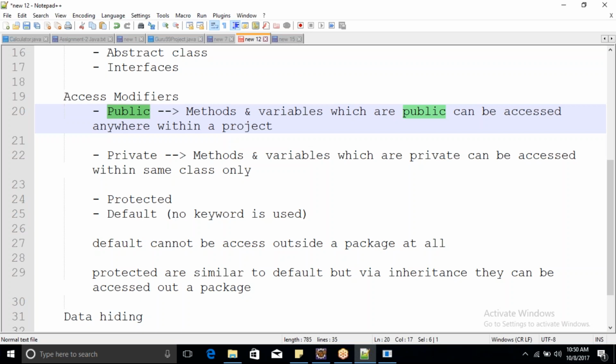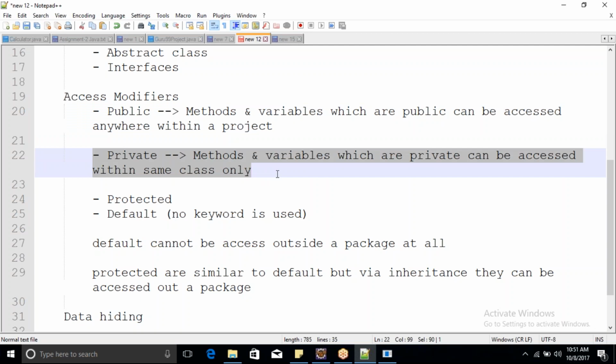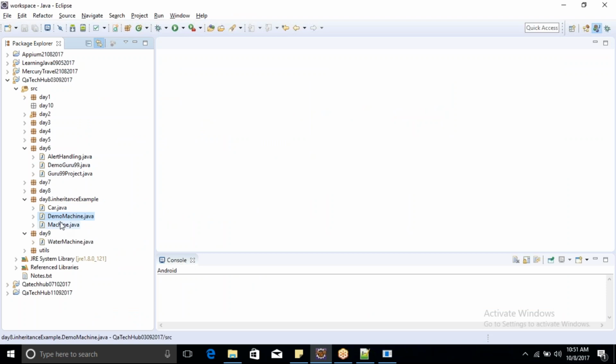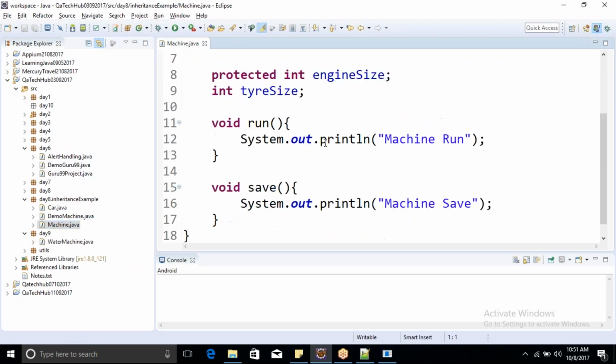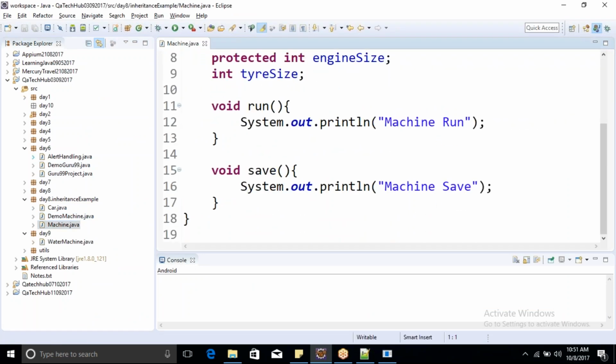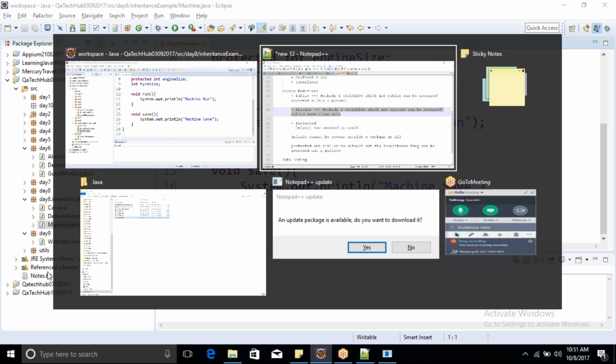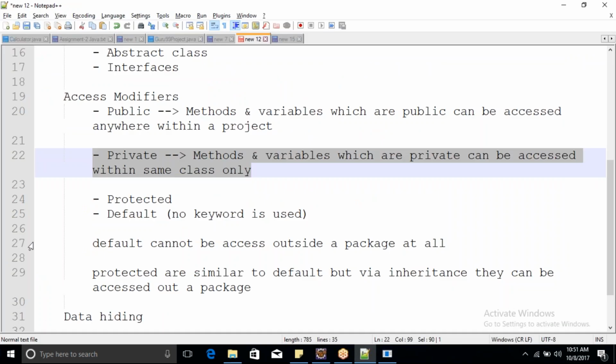So I'm talking about both. For public, both ways you can access. Then talking about the private one, private variables and methods can only be accessed within the same class. If you have created any private method in the machine class, then you can access it only within the machine class. You cannot access it outside, okay, by any ways, even by creating a variable or even by inheritance. Both ways, this private won't be available outside.